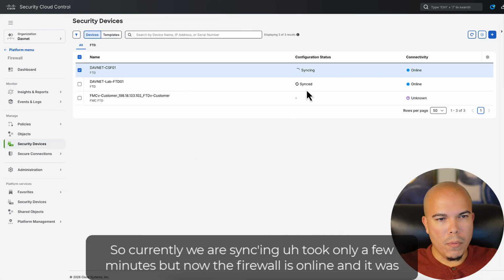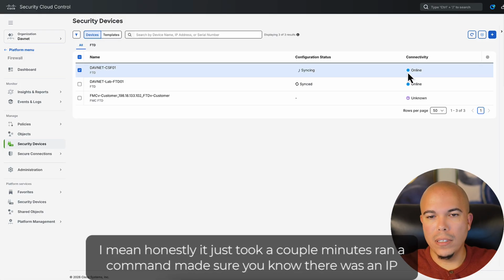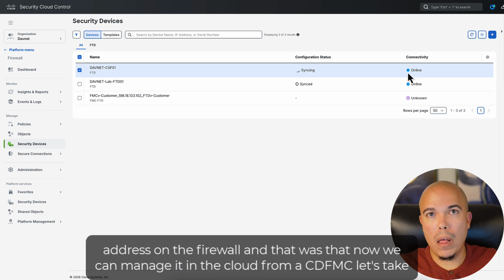So currently we are syncing. It took only a few minutes, but now the firewall is online. And it was that easy to connect the firewall that I have here in the lab over to the cdFMC and Security Cloud Control. Honestly, it just took a couple of minutes, ran a command, made sure there was an IP address on the firewall, and that was it. Now I can manage it in the cloud from a cdFMC.